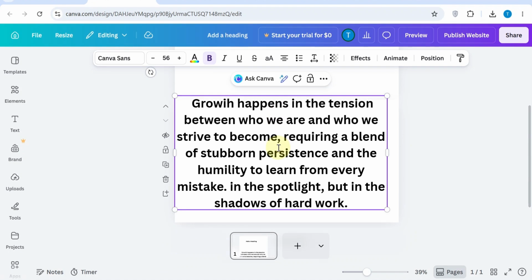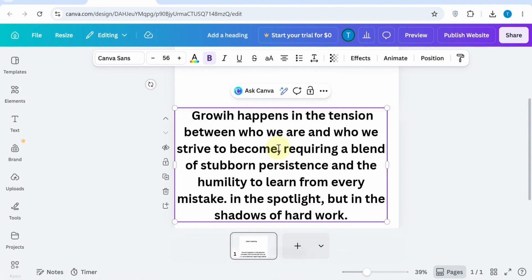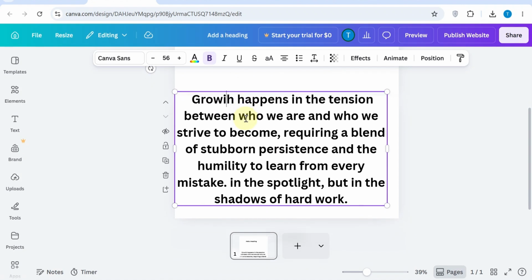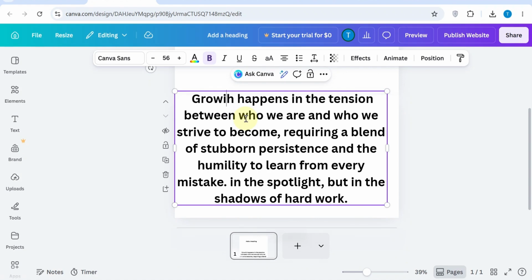Another important tip is to proofread your design before exporting it. Small spelling mistakes can make even great designs look unprofessional, especially for business presentations, resumes, marketing graphics, or social media content. Reading your text out loud can also help you catch mistakes that you might miss visually.